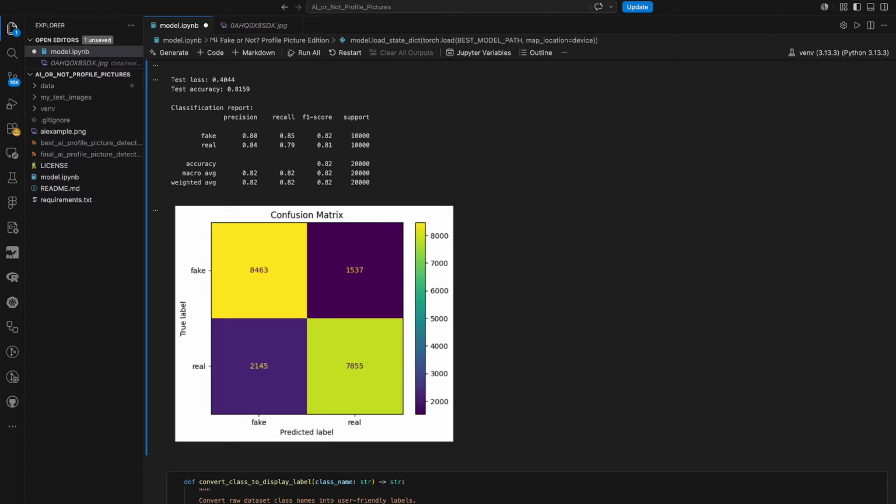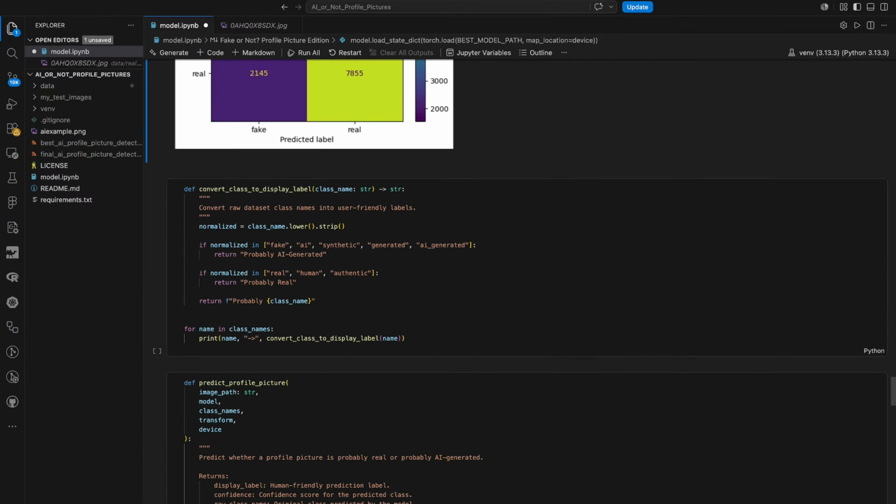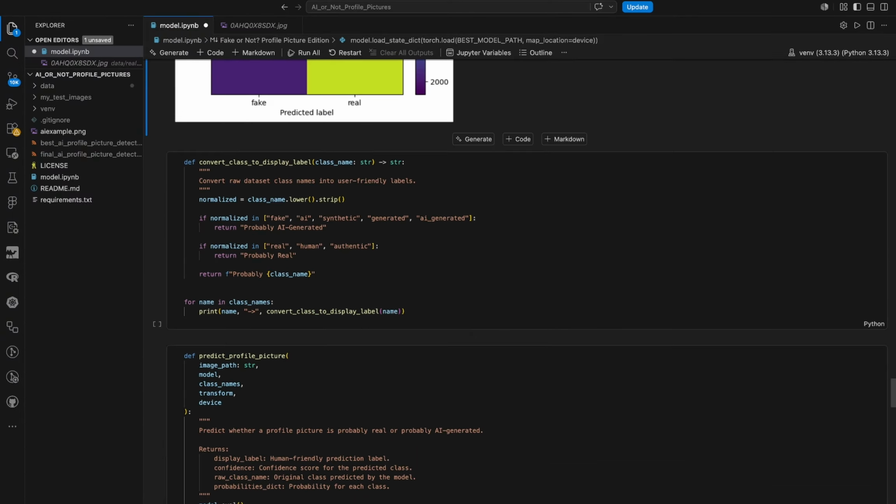It also means that the model is a little bit more likely to label real images incorrectly than we might want. That really matters because in a real application, calling a real person's photo AI generated would probably not go over well. This result here is good enough for a tutorial and a first version, but it's not good enough to treat as a production-grade AI detector. To create a better model, we'll need to have access to a dataset that contains a lot more information than what we currently have.